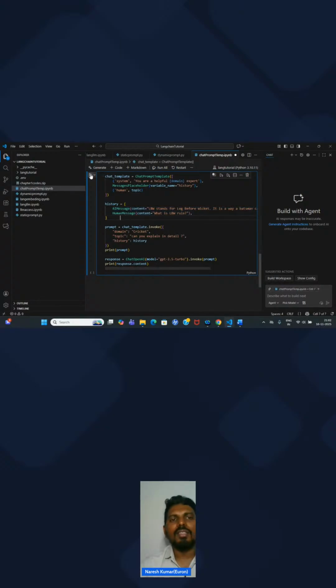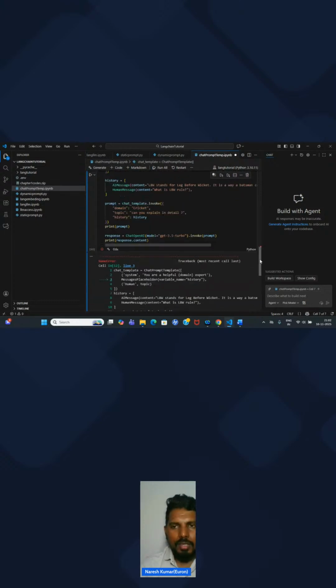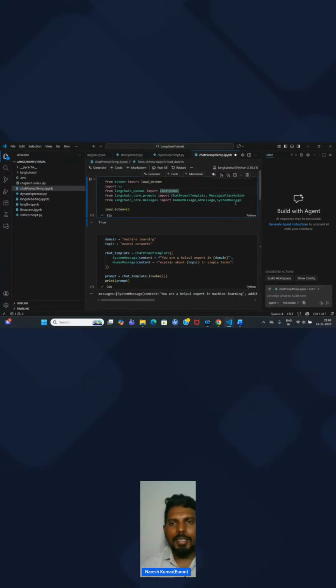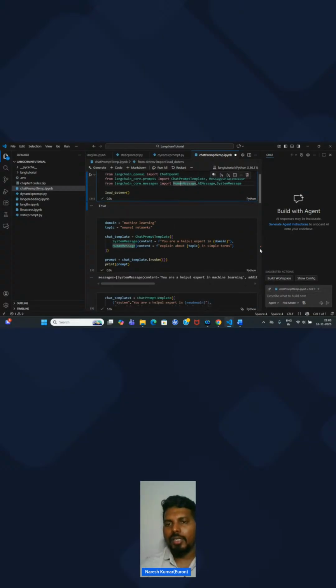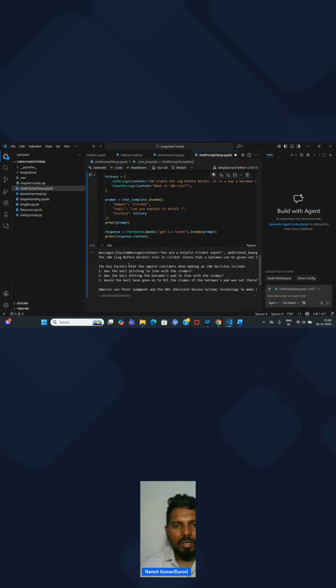Let me execute and see what answer the LLM is going to give. Message placeholder is not defined. Okay, all right. I have defined message placeholder here, but I haven't executed this code block. Let me execute this. All right, this has been executed. Go down and let me enter this. Now this is my prompt, and this is the explanation about LBW.